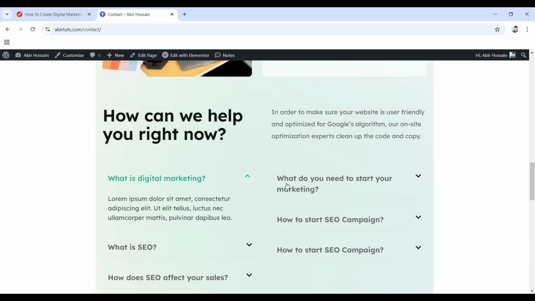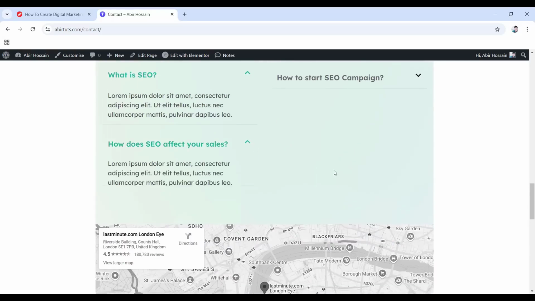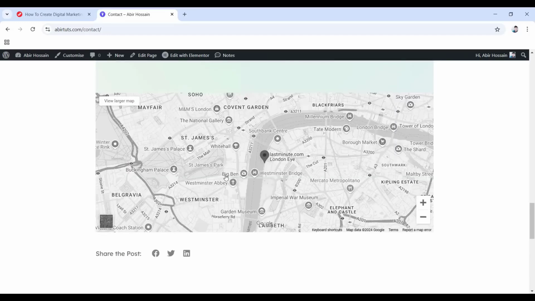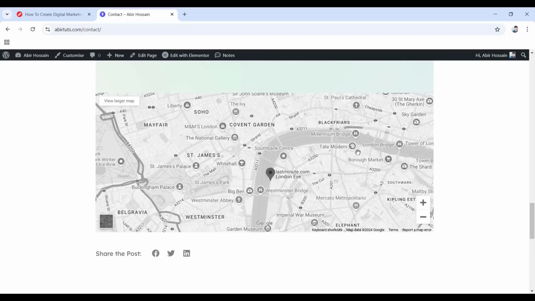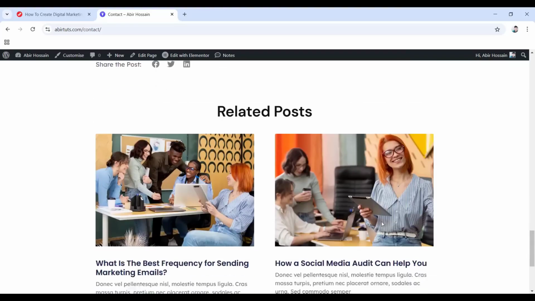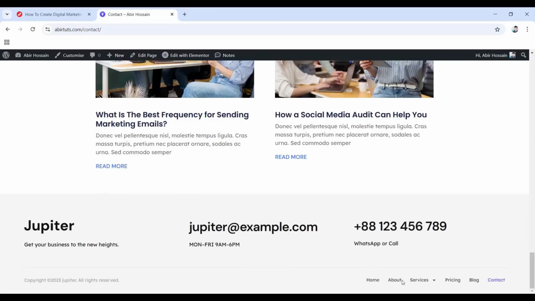We also have all of these sections. These are the FAQ sections, which look perfect, as you can see. We also have this map so people can find us from here and get our location to contact us conveniently. And with that, our pages come to an end.